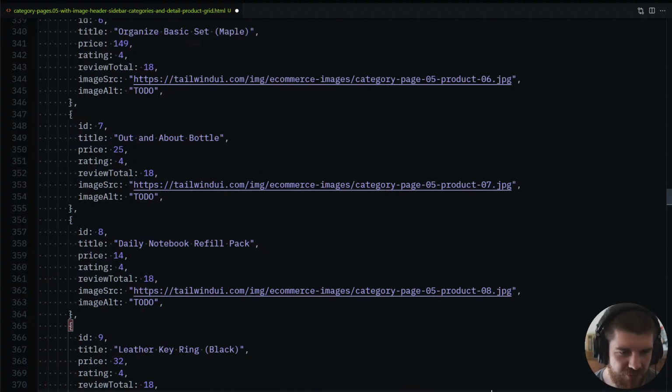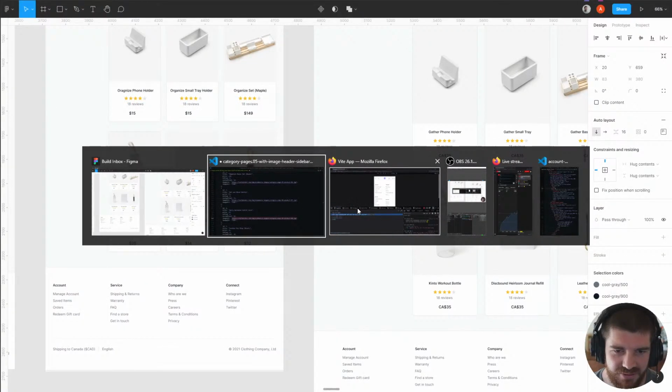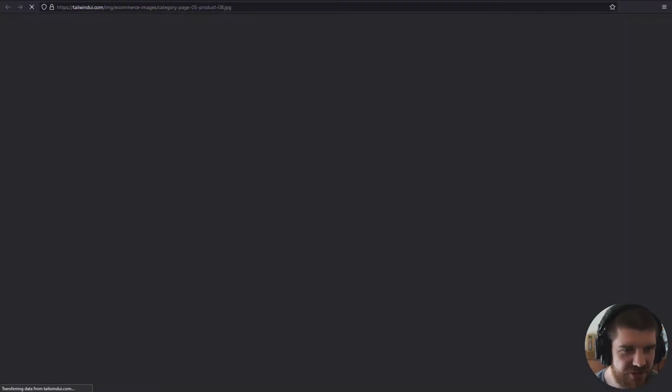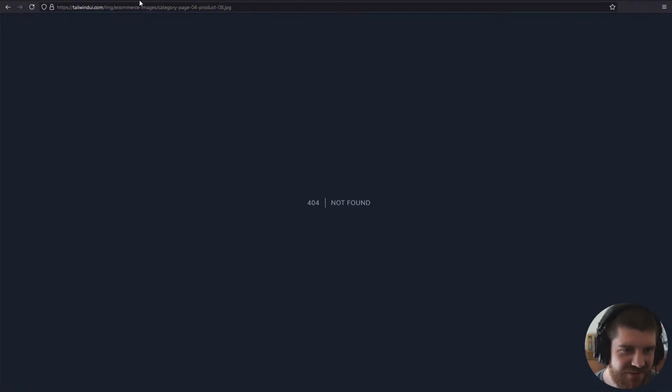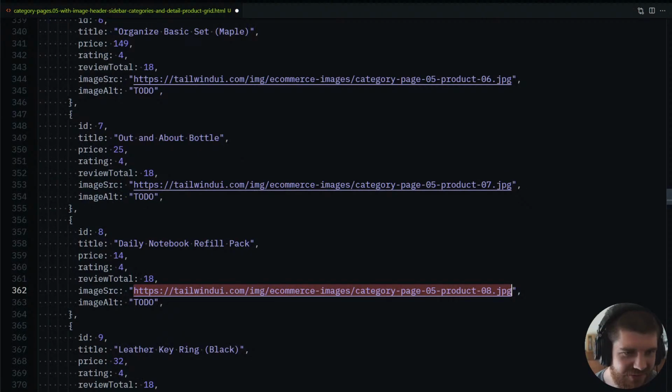I'm gonna come back to clean up some of this so it has different ratings, different review totals, etc. And then I think these image URLs might work. Let me just double check that. I might have named them incorrectly when I uploaded them, so let me just check. It might be page 4. I might be off by 1. Let's see. Okay, so I'm gonna have to go hunting for those.